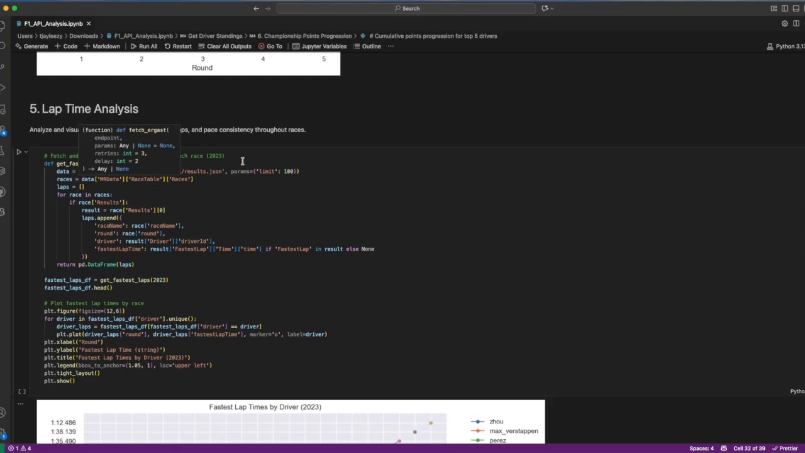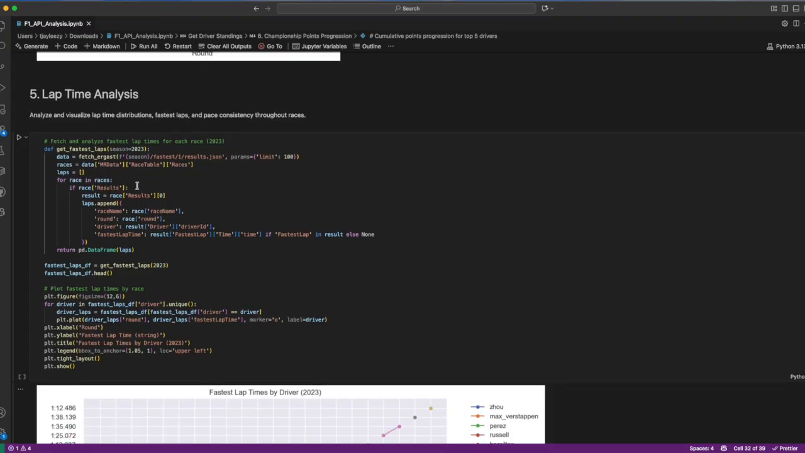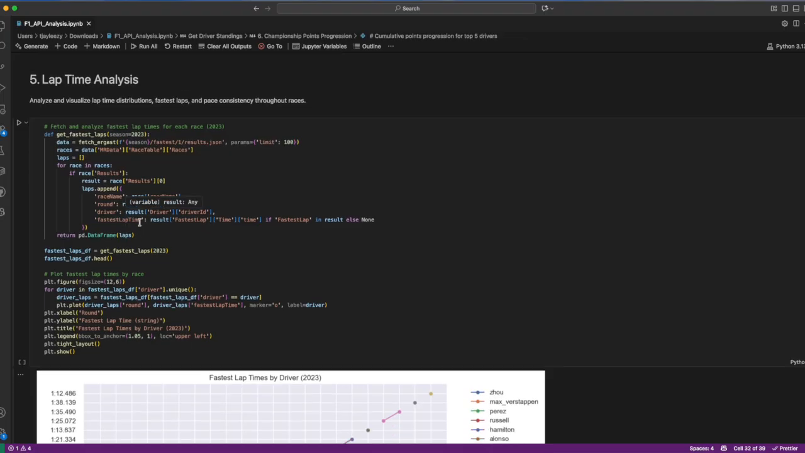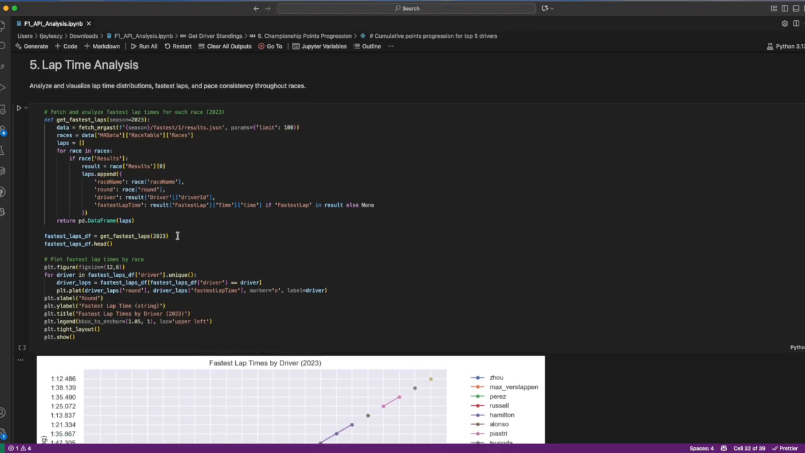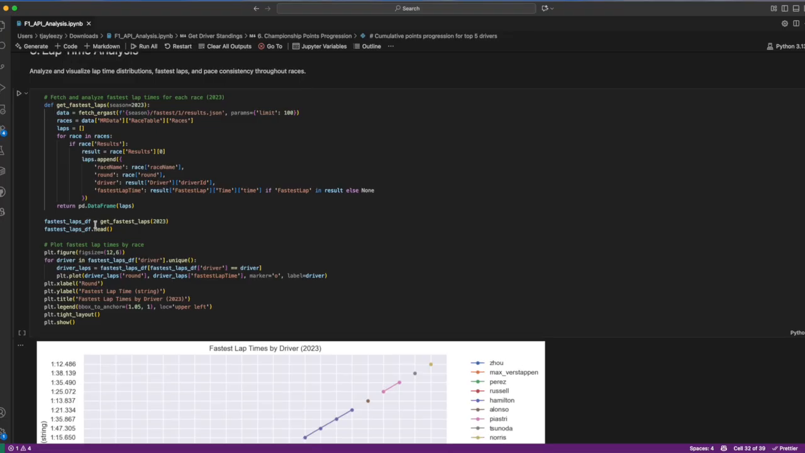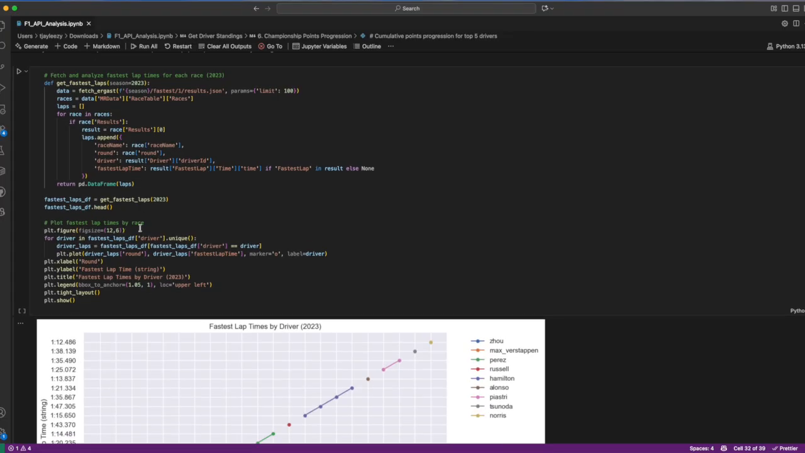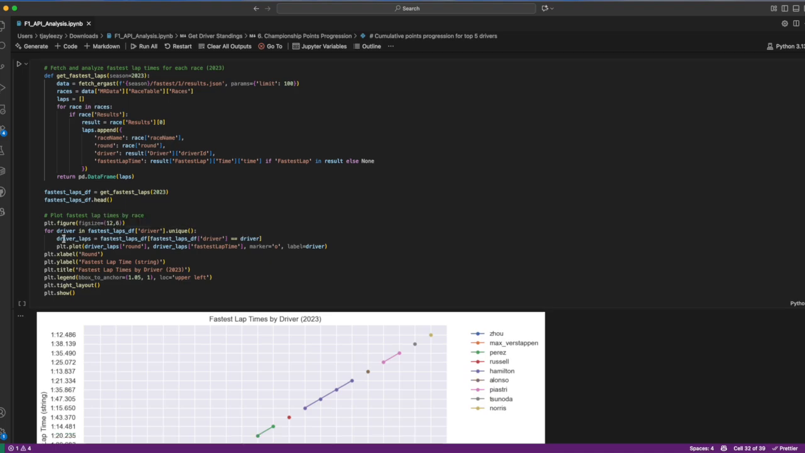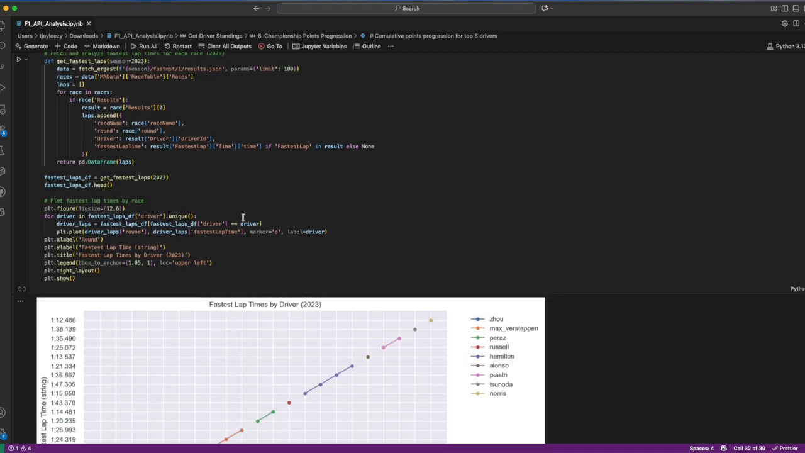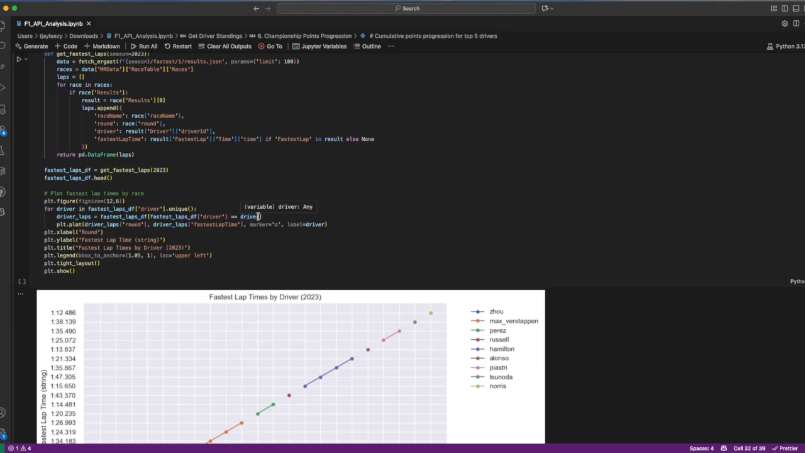This function calls fetch_ergast in order to connect to the endpoint, retrieve the data, use an empty list to iterate through the data, and then append the results along with all these columns to the data frame. We call the function get_fastest_laps, store it in the fastest_laps data frame, and then we plot it after iterating through the fastest laps and the driver, and we check if the driver is equal to, and then we plot it.